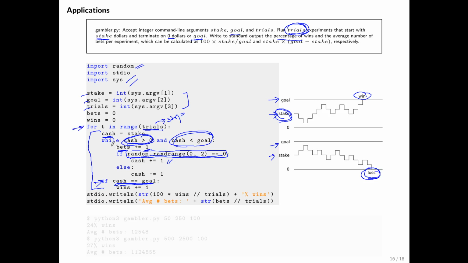Okay, and once the trials number of experiments is done, we are outside of the for loop, and the first thing that we do is we print this part, the percentage of wins. So we simply take the value of wins divided by trials, notice the integer division, multiplied by 100, and report that as the percentage of bets.